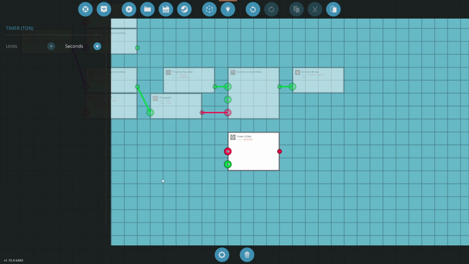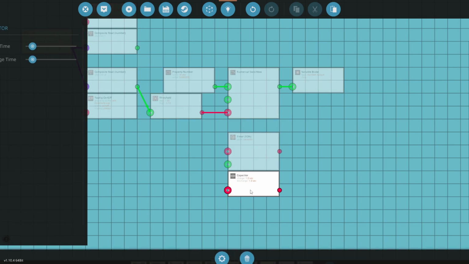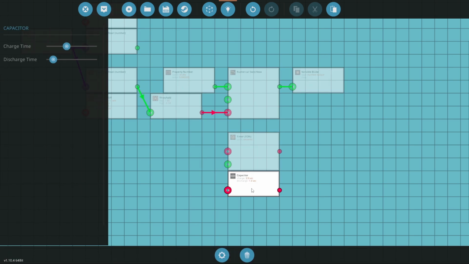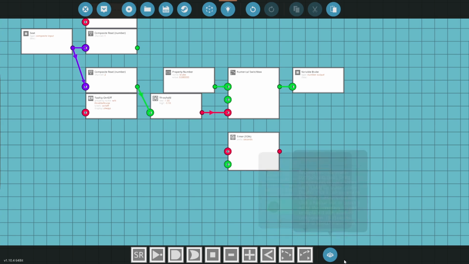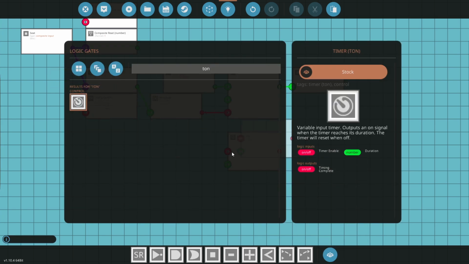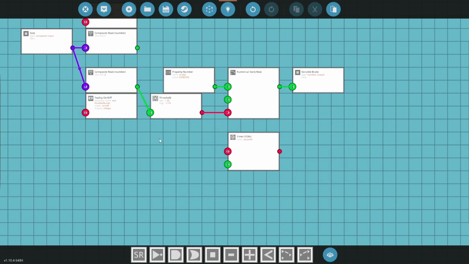Now, another way to do it is to use the capacitor, so that if you're holding this for a set amount of time, it's going to discharge. The only problem with the capacitor is it has a certain discharge time, which is not really what I want for the application. I want it to be on as long as it is being held. So the timer outputs an on signal when it reaches its duration, and then it continues being on, which is the intention here. That's why I like this one.